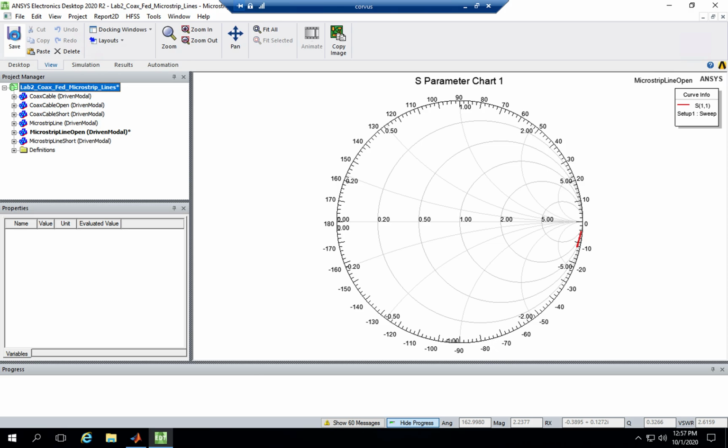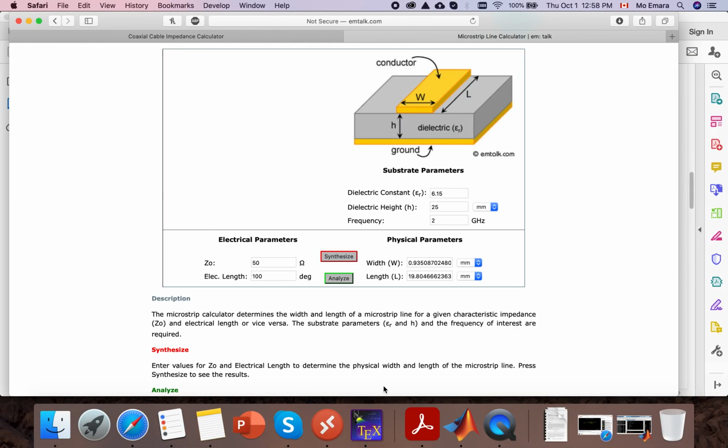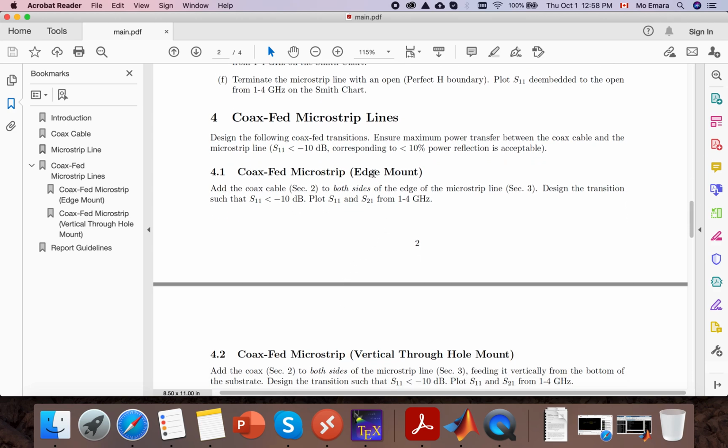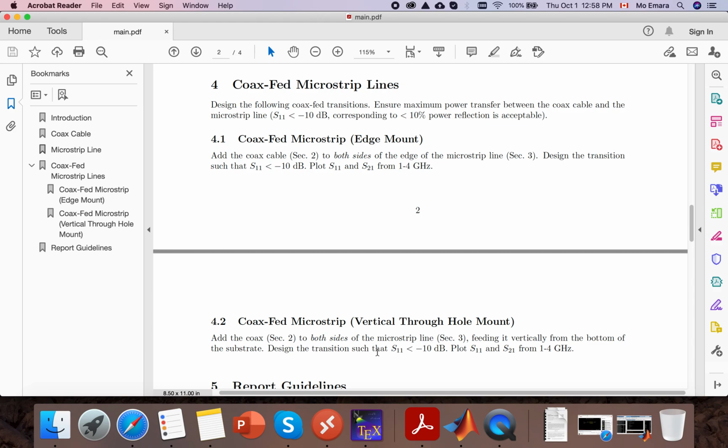The next two designs that you have to work on are coax-fed microstrip lines for edge mount and vertical through-hole mount, and that will be your part of the lab. I will be available during the lab time as usual for the 3 hours on CULearn, and I really encourage you guys to attend that if you have any questions, because I will be available for the entire time. And these designs are fairly straightforward, but it can take you some time to think about how to implement them.